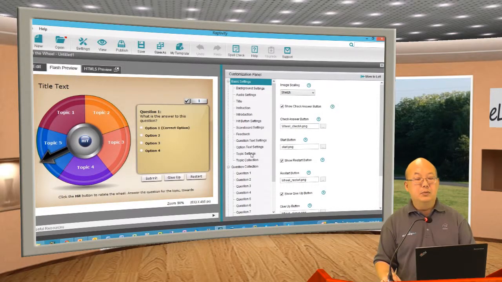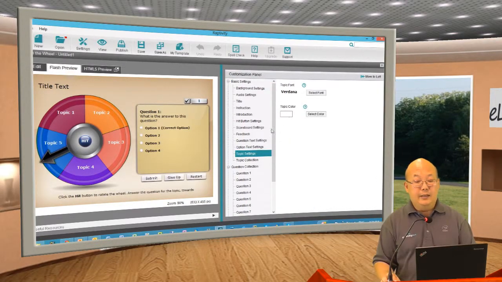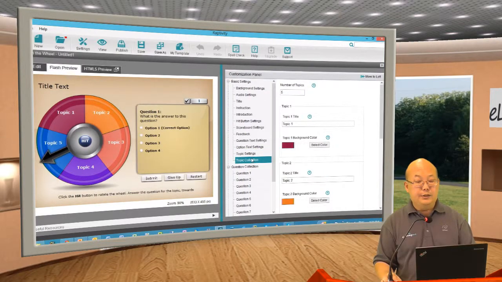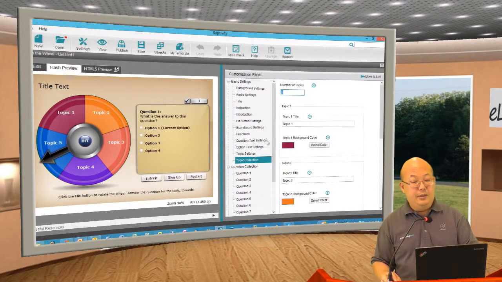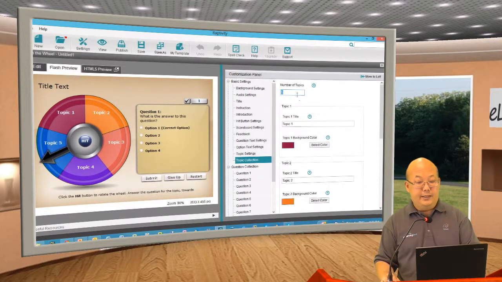For example, the topic setting. Currently, under topic collections, there are 5 topics. You may want to have 3 topics. Let's reduce to 3. You can easily do it by clicking and pressing 3.